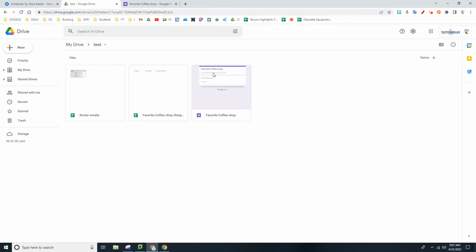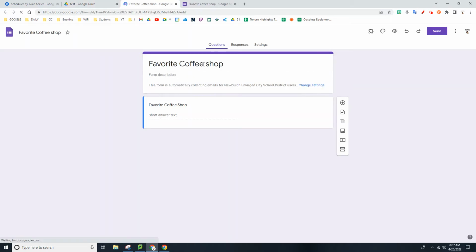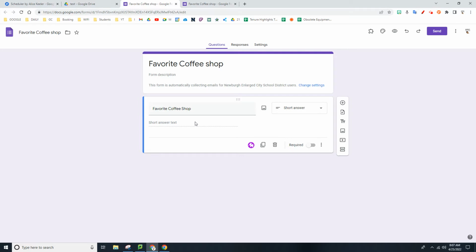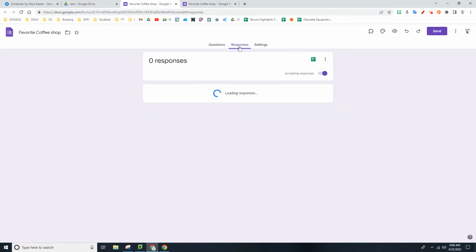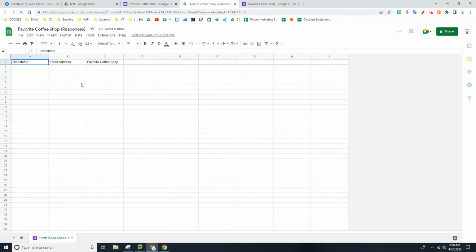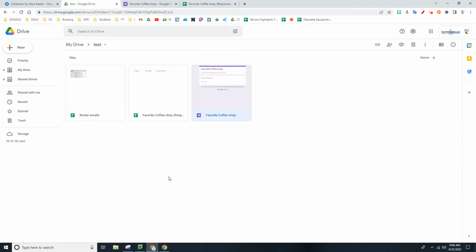The first thing you're going to want to do is create a form in this folder. So you create the form. That's all you have to do. Then when you click on responses, you're going to click on the green symbol for Google Sheets and click it. This is going to open up the Google Sheet of all your responses. The next thing you're going to do is go back to your folder.